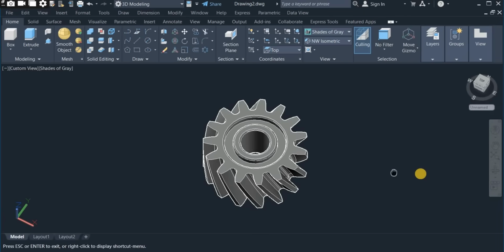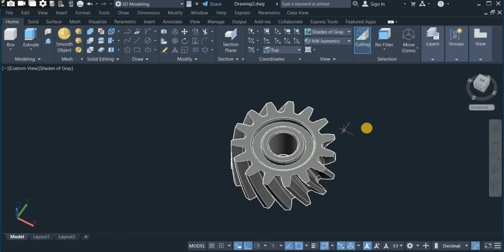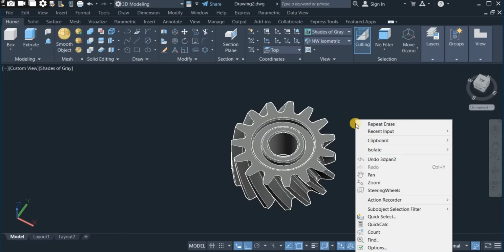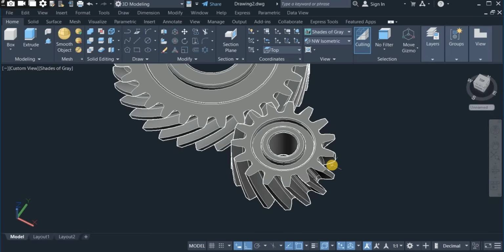Okay, so I'll now bring back the bigger circle. So right click and enter End Object Isolation. Okay, so here are the two gears now.